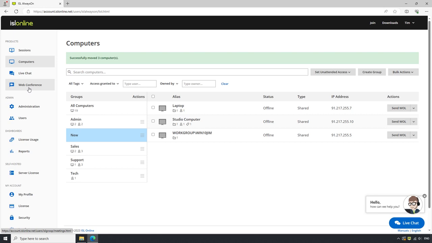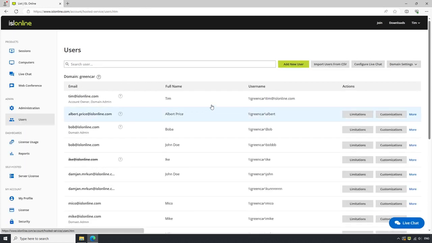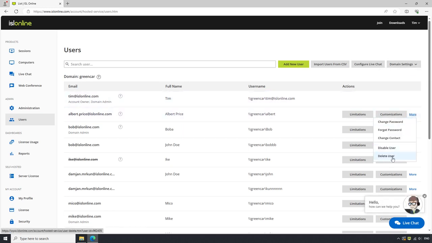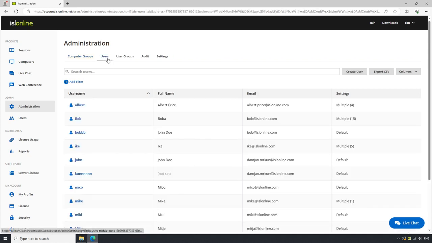Now, if we are logging into ISLOnline.com as the main user, we have access to a few different areas that our created users do not have access to by default. A good example of this is the Users tab, where we can define our ISL Online user domain, customize and delete users, as well as the Administration menu, where we have overview of all of the computer groups added within the ISL Online account. We can also manage computer groups, assign them to our users, whom we can manage further, by defining different permissions for all of our software.